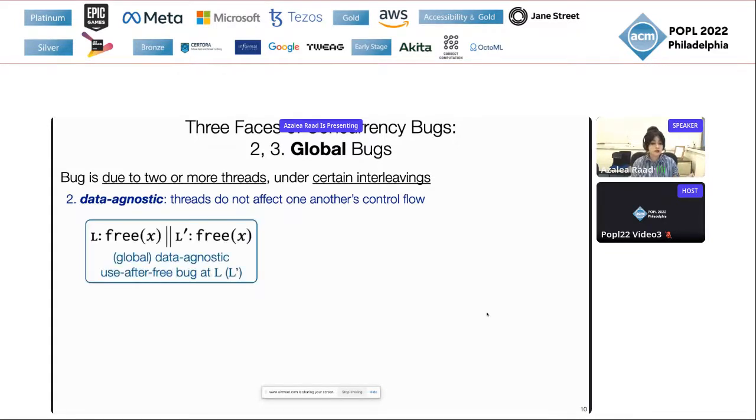Here's an example. I have two threads, and they're both trying to deallocate X. You can see here I will have an error at either line L or L prime, depending on the interleaving I take. For instance, if I execute line L first, then I'll get a use after free error at line L prime, and vice versa. You can also see that there is no way these threads are affecting each other's control flow. They're not communicating with each other, and at all times, they will execute the deallocation regardless of what the other thread is doing.